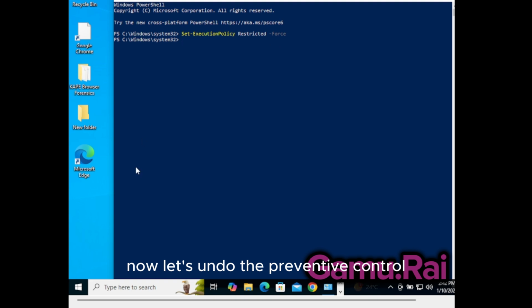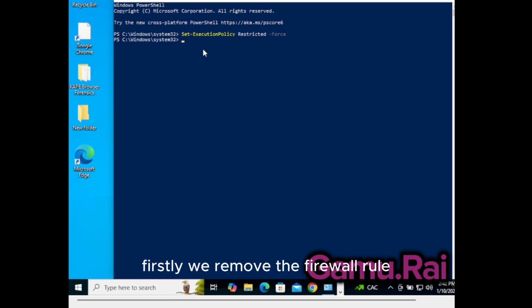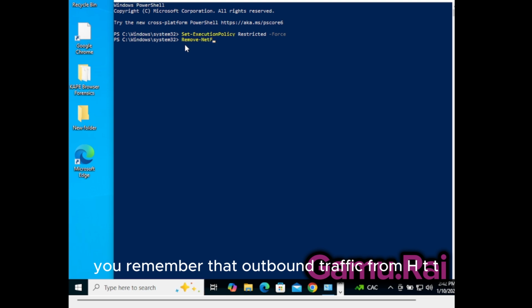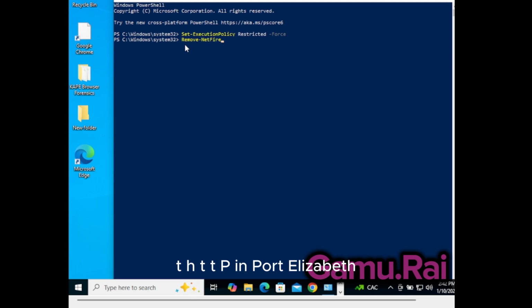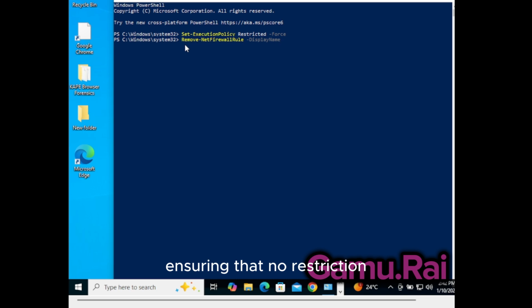Now, let's undo the preventative control we configured to stop incidents before they occurred. Firstly, we remove the firewall rule we created to block a certain type of traffic. Do you remember the outbound traffic from HTTP in port 80? Does it ring a bell? I think it does. By doing this, we restore normal network functionality, ensuring that no restriction interferes with regular tasks. Like your spelling, this part is very crucial.